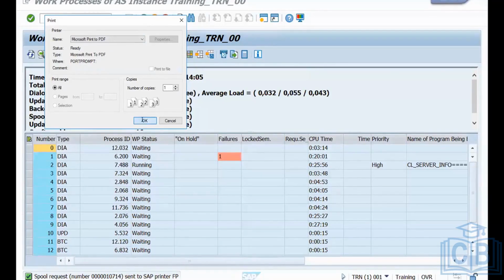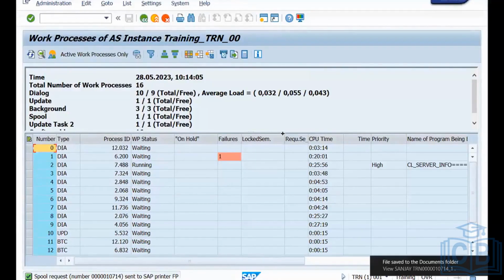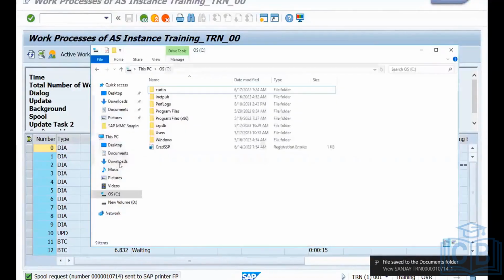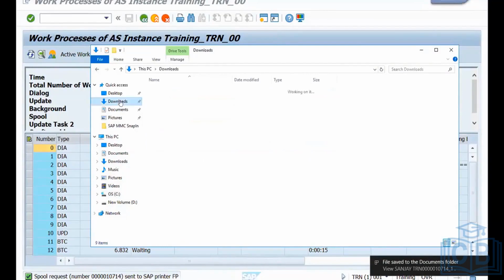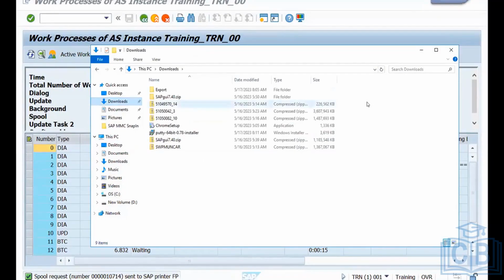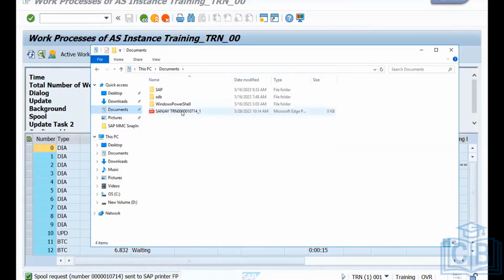This is from your machine. This is the same server machine, because whatever the output is, it is there. We got the output. It is now saved. Output request is also saved. This is my output.